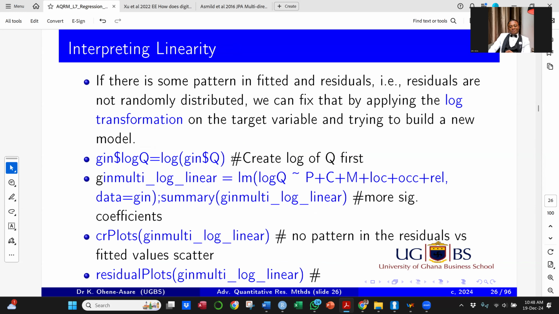So what does all this mean? If you sense some pattern in the residuals and the fitted values, that means the residuals are not randomly distributed, and you have to fix the problem. We can see in our own case that there seem to be some curvilinear situations. So we're going to apply a log transformation on the dependent variable. Our dependent variable is quantity demanded. We apply the log transformation on it and then rebuild a new model.